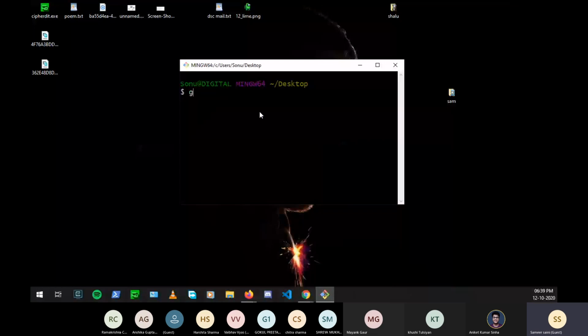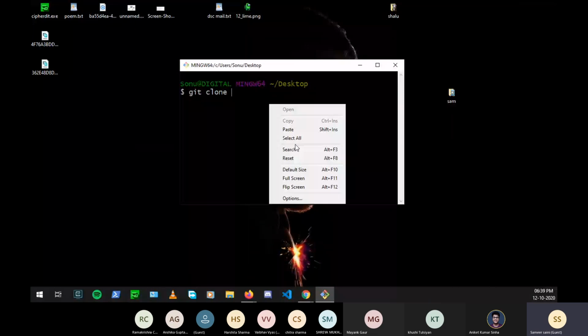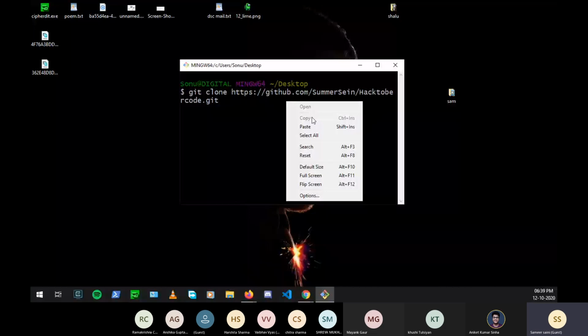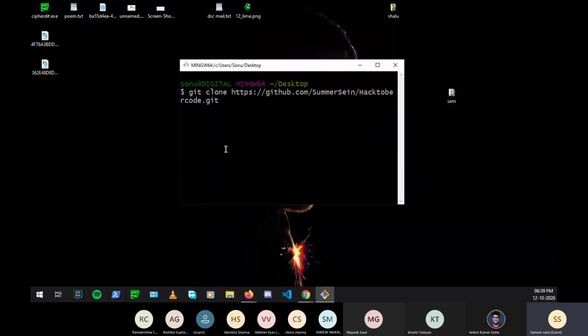What you say is git clone and then paste. Don't do the Control V stuff, or that will add some invisible characters, and it will give an error that this link is not valid or something. Just right click and paste, or you can also use Shift Insert. Control plus V doesn't work here. So once you do that, you can see cloning into Hacktober code.